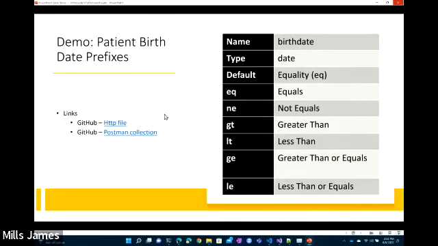So same thing, example for patient birth dates. And you can see that there's equals, not equals, greater than, less than, greater than or equal to, less than or equal to. And so you can see now we can use that same birth date search parameter. So it's only the one search parameter, but we can check for people born on this date, after this date, before this date, date ranges by using multiple parameters, multiple copies of the same parameter, all these different things. So we can say, you know, born after January 1st and before January 31st. And so that's all possible with these prefixes.